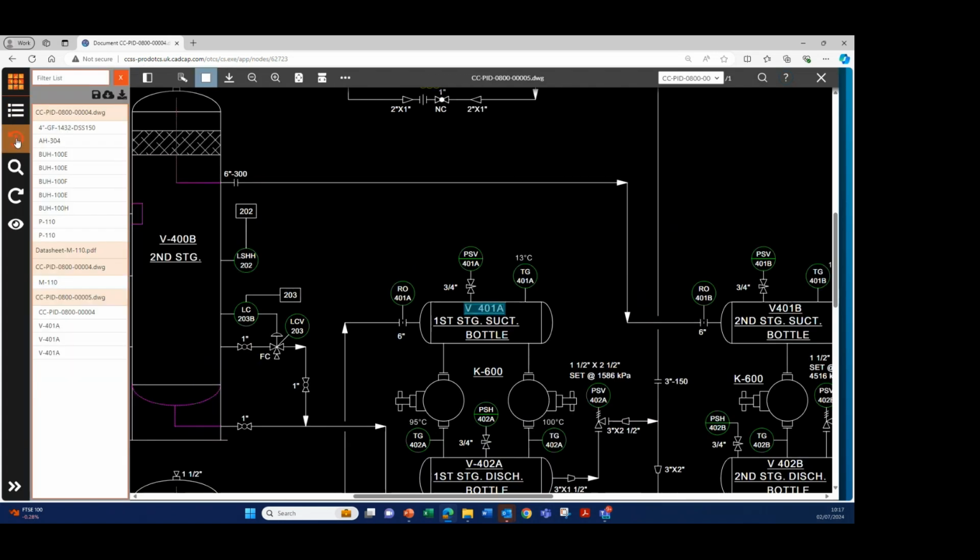We also have the ability to have a HotSpots history. So this menu item here means that it builds up another breadcrumb trail of all of the drawings and tags that you visit during a session and documents.